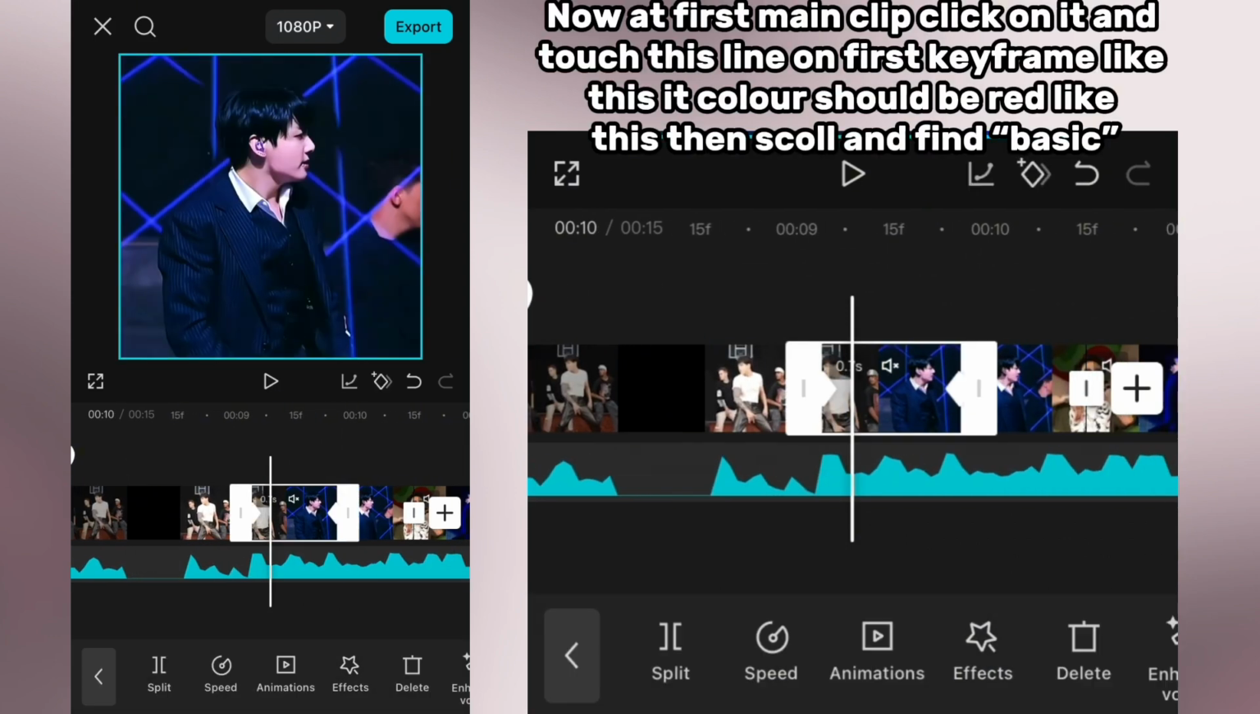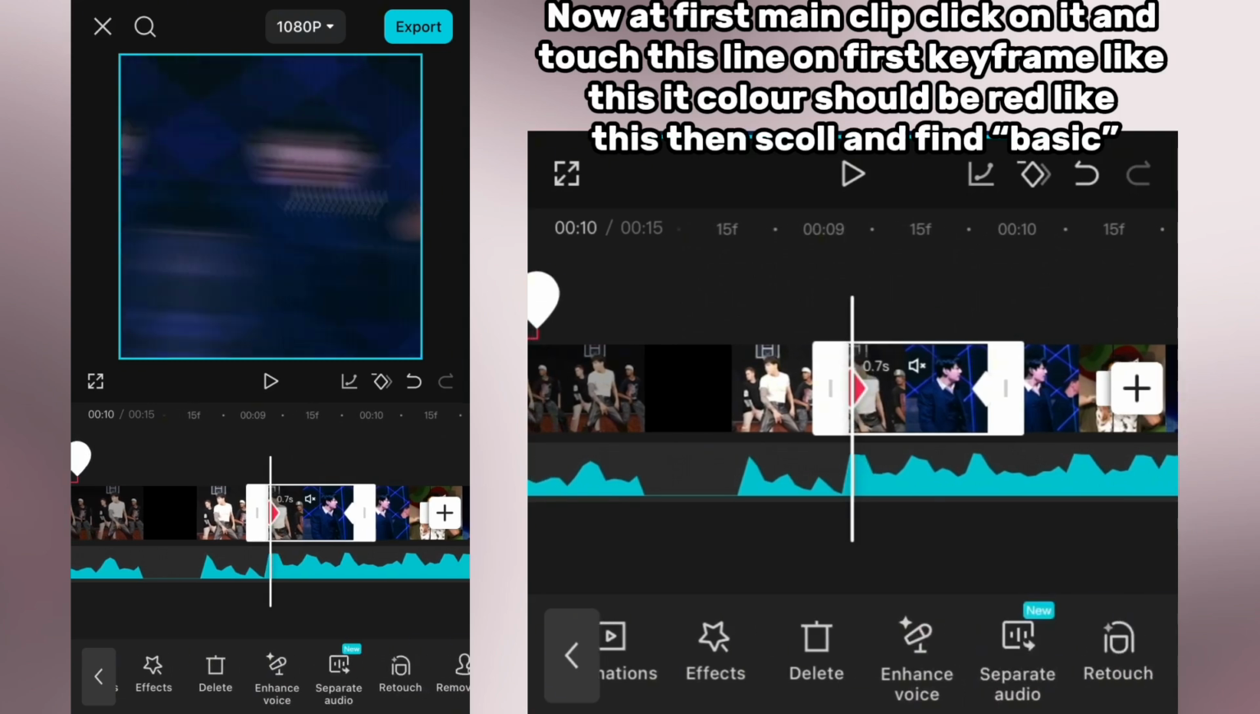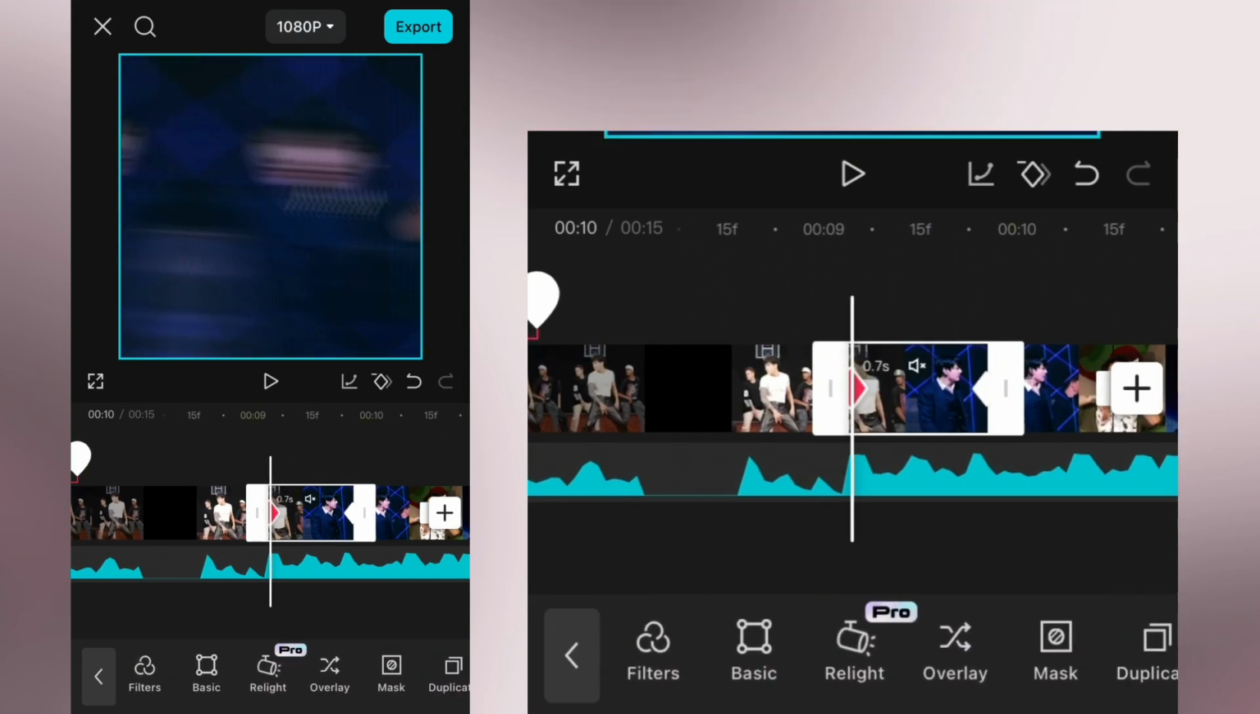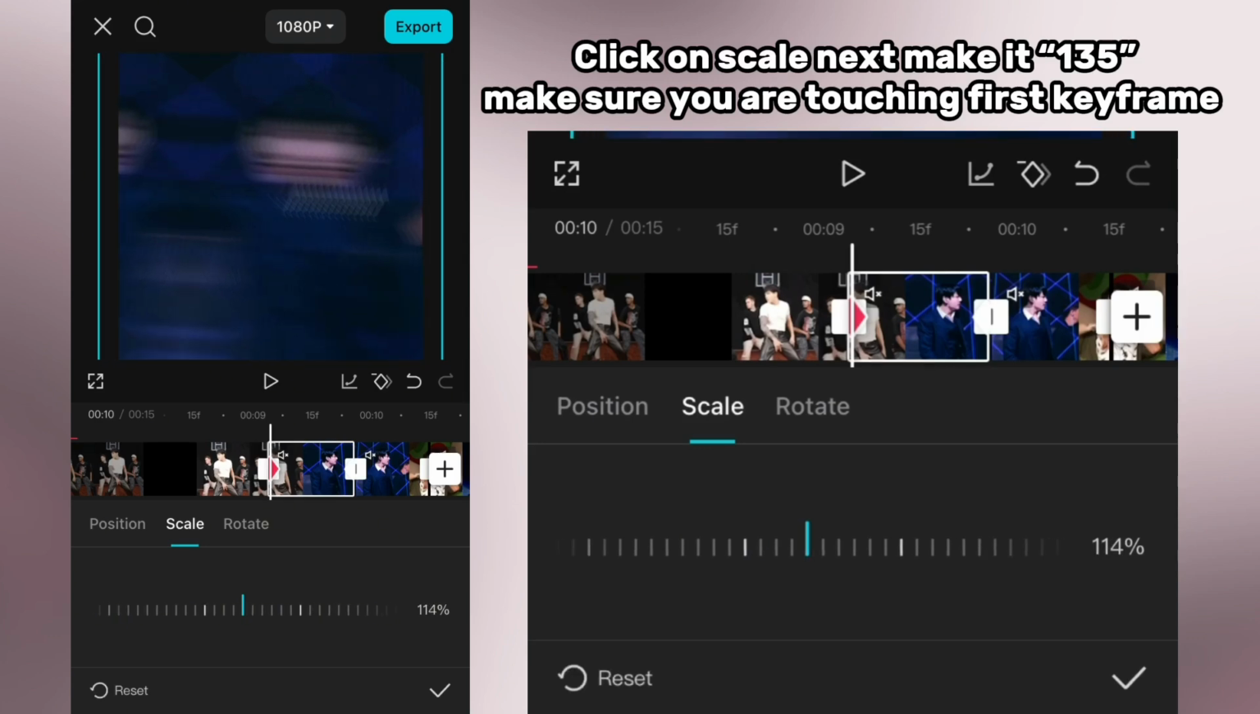Now at the first main clip, click on it and touch this line on the first keyframe like this. Its color should be red like this. Then scroll and find Basic. Click on Scale next, make it 135. Make sure you are touching the first keyframe.